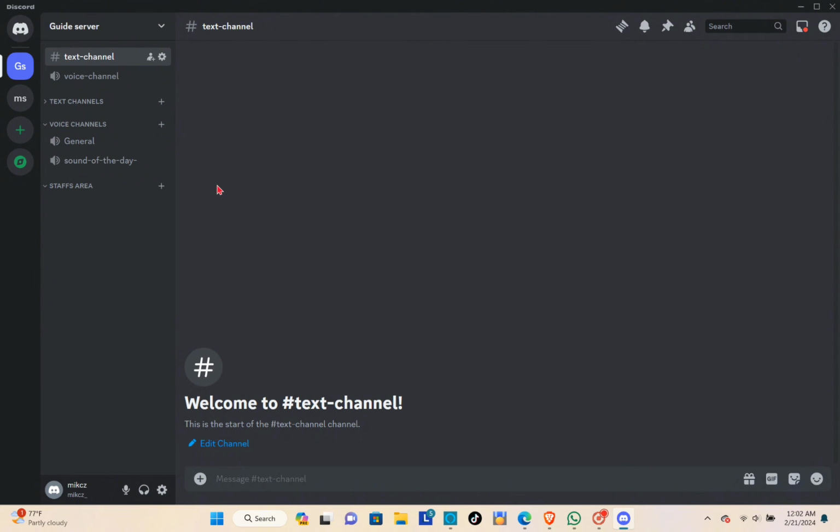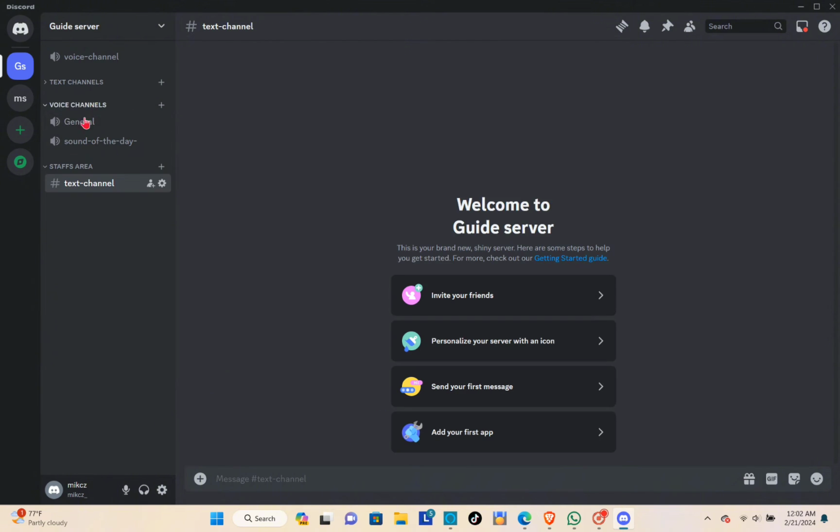So you just have to press and drag that specific channel under the staff's area. Okay, so let's drag the text channel first under the staff's area. And after that, just drag the voice channel under the staff's area again. Okay, so as you can see, you now have your different channels under the different categories. So for the staffs area, you have your text channel and your voice channel.